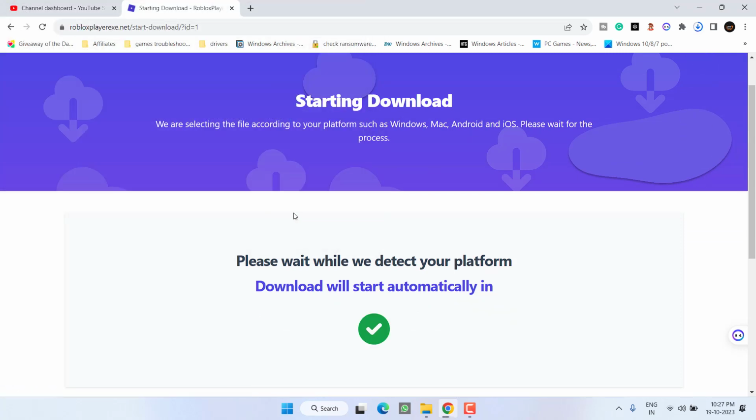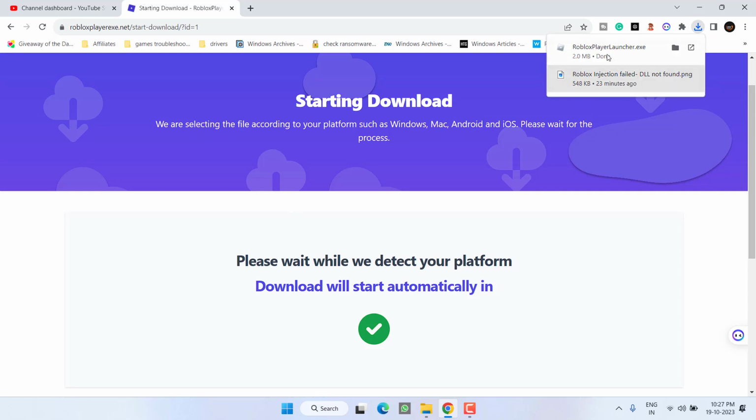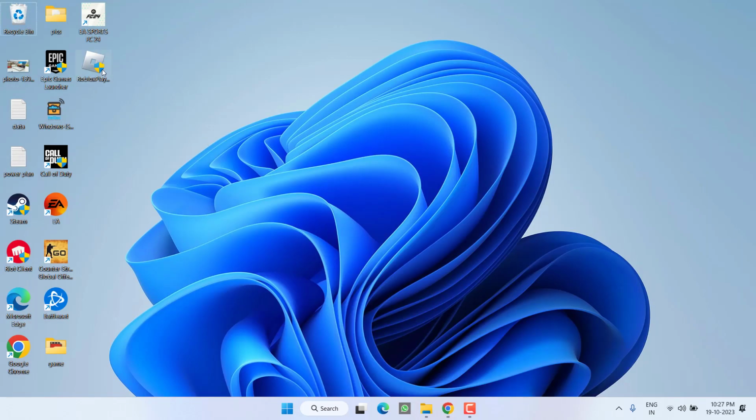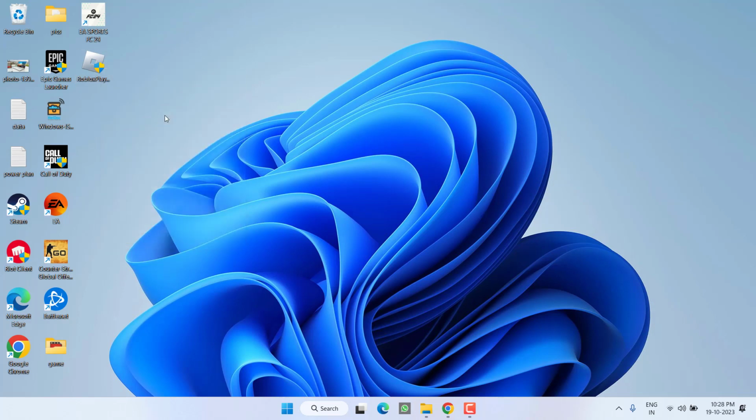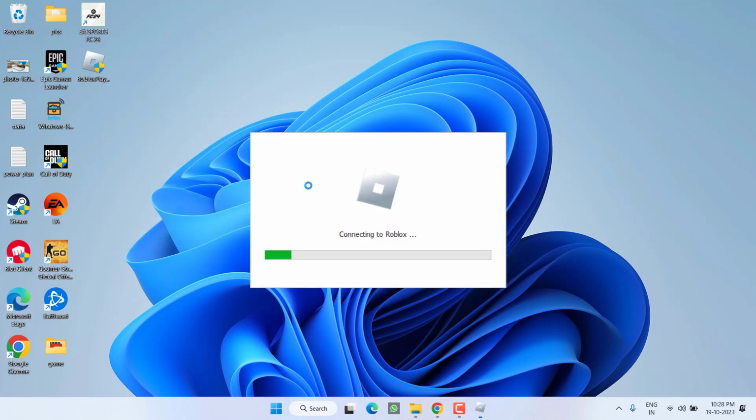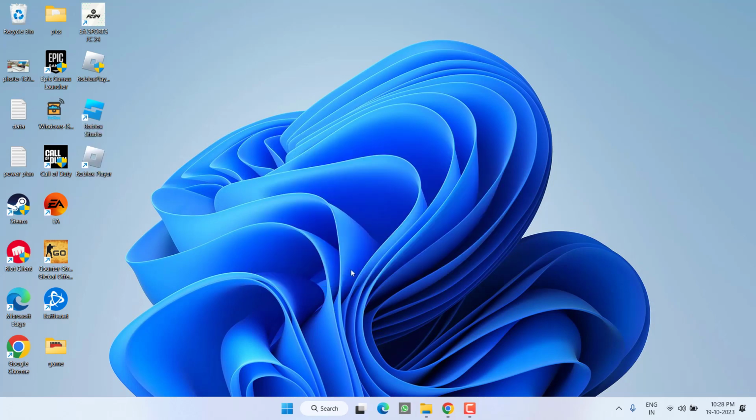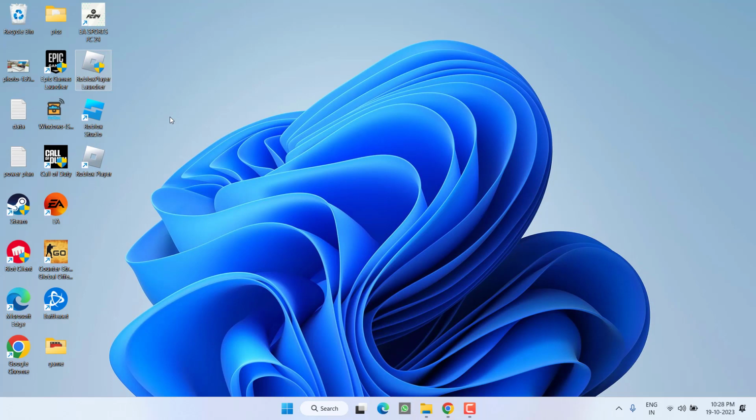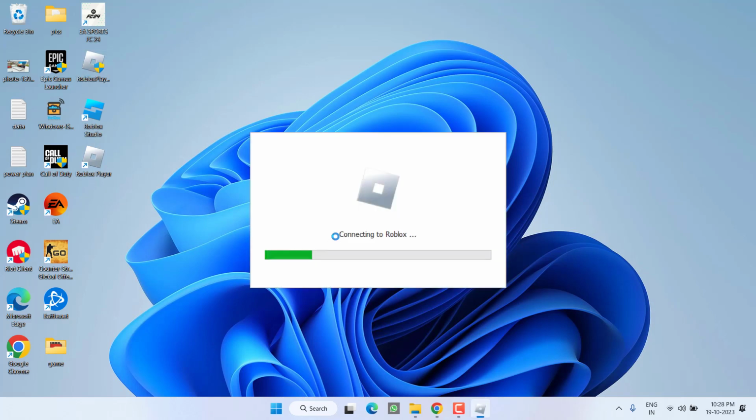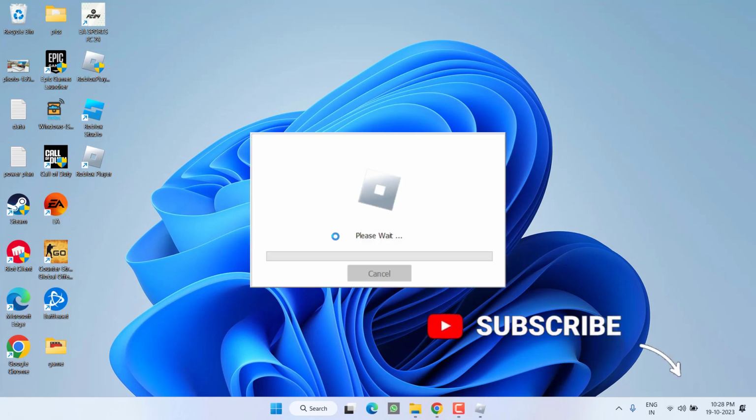Save it to your desktop or wherever you want. Once the installer is downloaded, launch it by right clicking and choosing the option Run as Administrator. Once it is installed, reinstall by again right clicking on the launcher and choosing Run as Administrator. Make sure you install Roblox 2 times, as I have shown right over here.